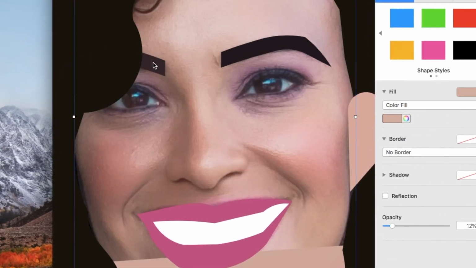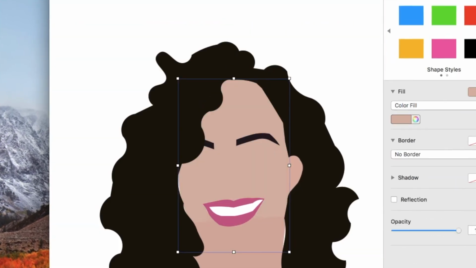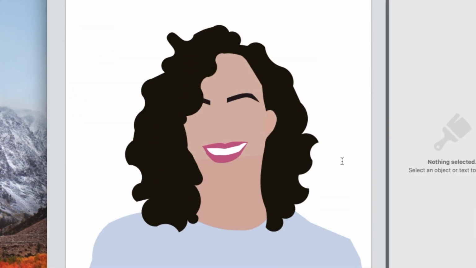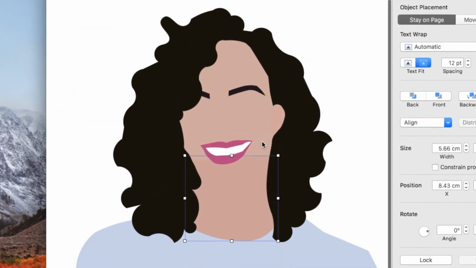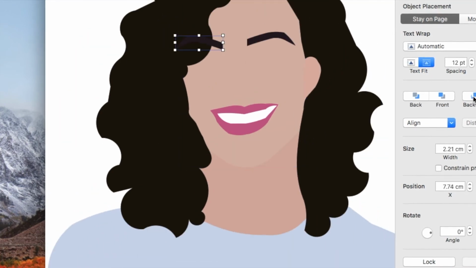But I hope you find that making a flat icon design of yourself in Pages is actually really easy and it's just a cool way to be creative. So I hope you find a bit of inspiration and decide which way you want to do it, either with shapes or with the pen tool. And I can't wait to see what you produce.